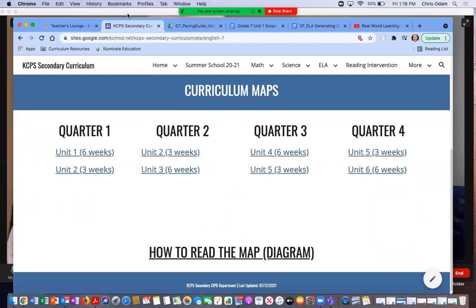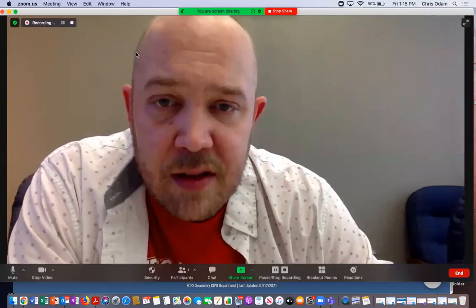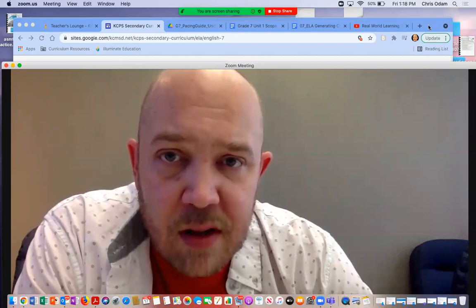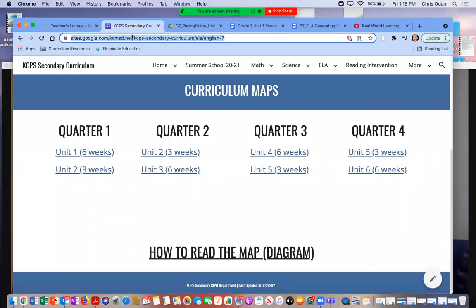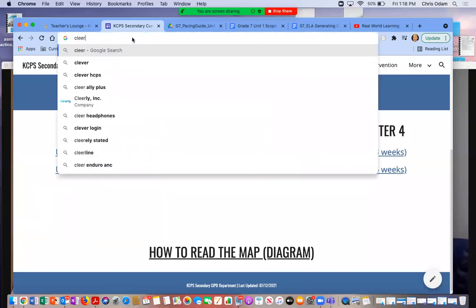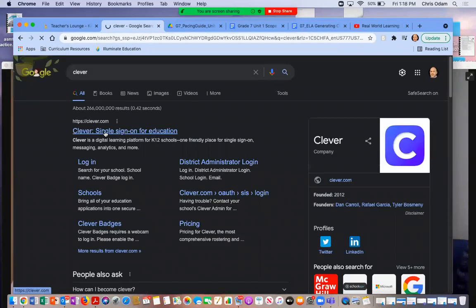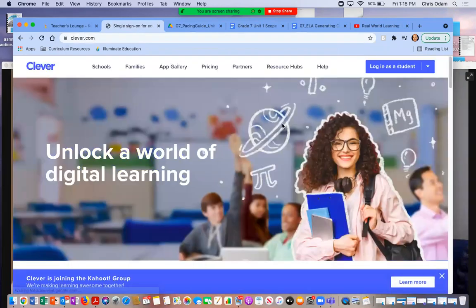Okay, so that is basically how to find the curriculum documents. Let me show you how to get in the resource. Okay, so to get inside of the district resource, we will always use Clever. Clever is a program that helps us connect 2 programs together. So when you Google Clever and you're on a district computer, you may or may not come up with the right Clever. In this case, I'm not even up to the right Clever because it doesn't say Welcome Kansas City Public Schools at the top.